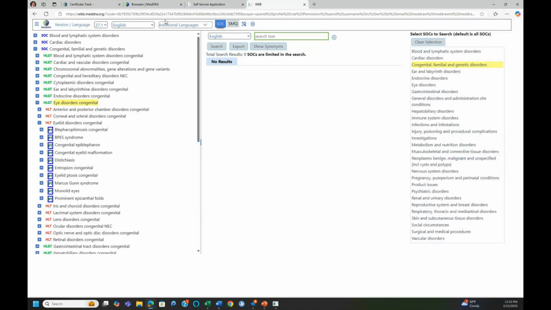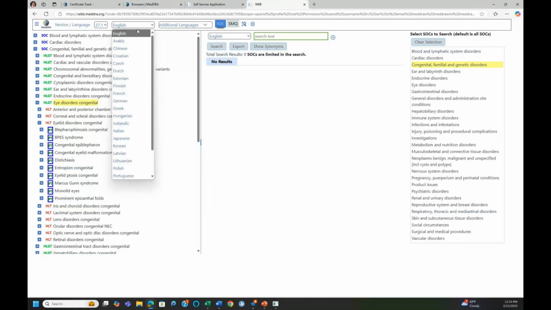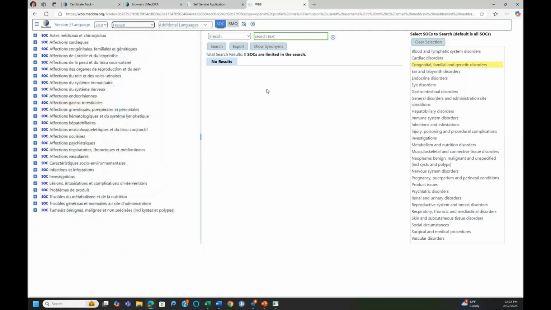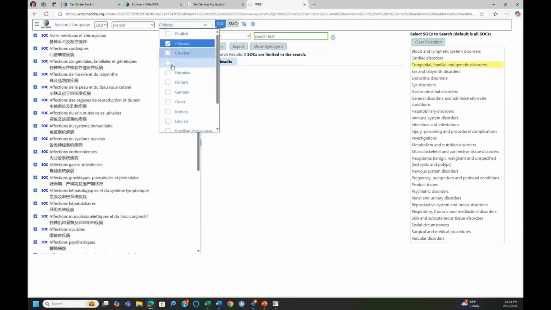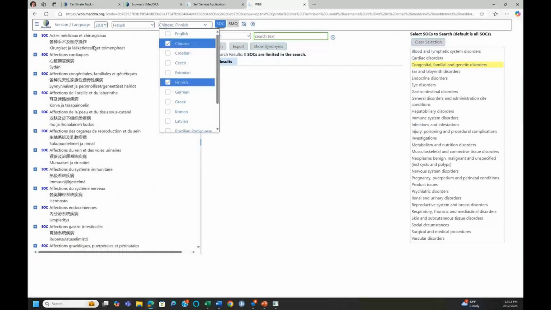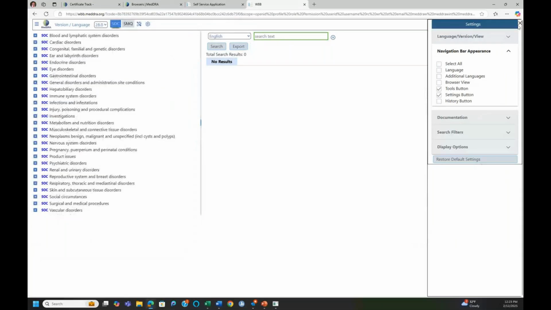But even if I don't specify the languages in my search box, I can always search in any language of MedDRA that my data exists in. But if I want to change my primary language, let's say to French, I can certainly do that. I can also add two additional languages. Let's say I want to add Chinese and Finnish. And you'll notice that as I add languages, it's showing me all the languages that I added. So I can add up to 3 languages. So let me just restore my default settings.